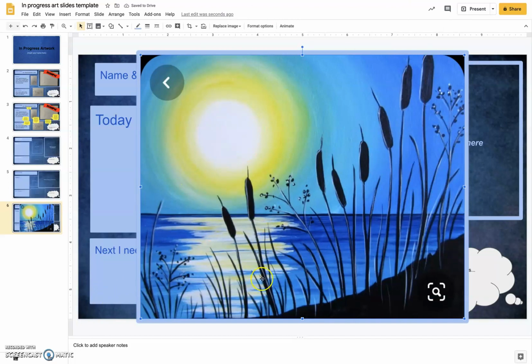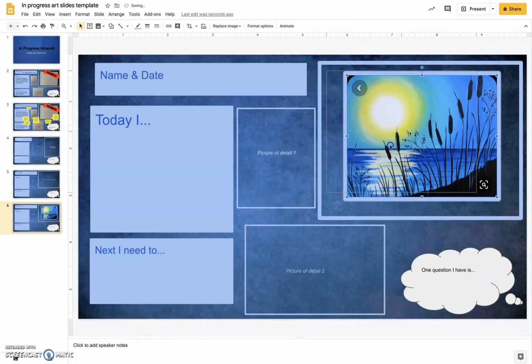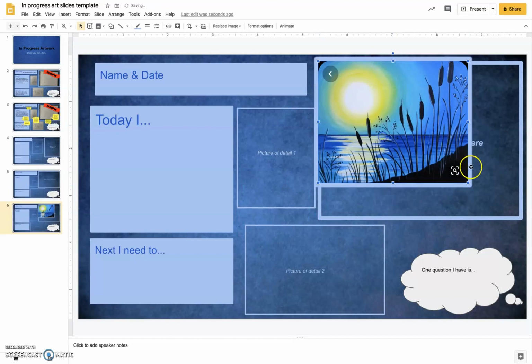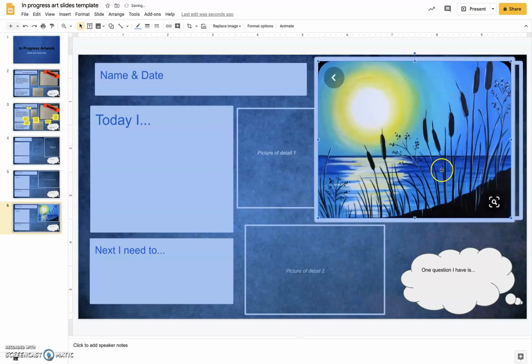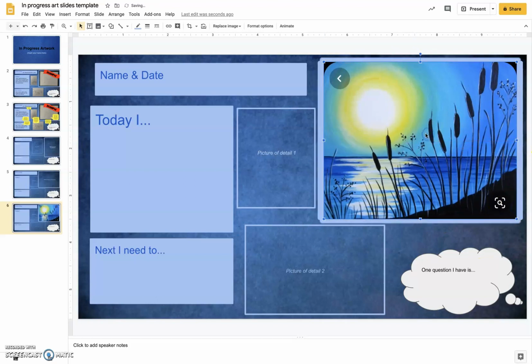So I inserted it and it showed up big. I'm going to grab the corner, pull it over here. Now I want to make it as big as I can to fill in that box. Now you notice my photo that I'm attaching is not quite as big as that original box. No big deal, just kind of center it, make it look nice.